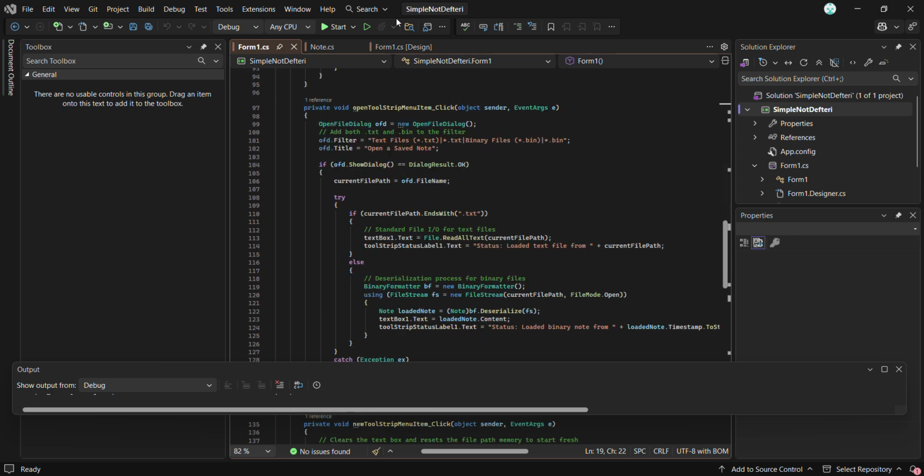The open method simply reverses this process using deserialize to reconstruct the object. Finally, all input-output operations are wrapped in try-catch blocks to prevent crashes, and the status strip is updated dynamically to provide clear user feedback.